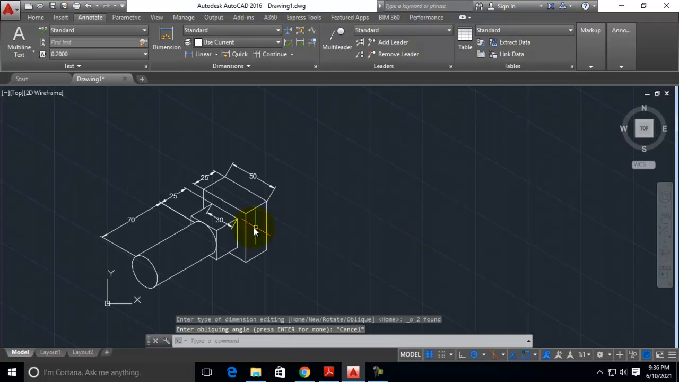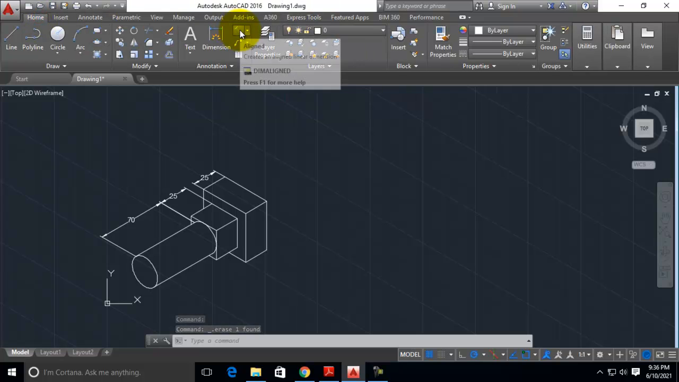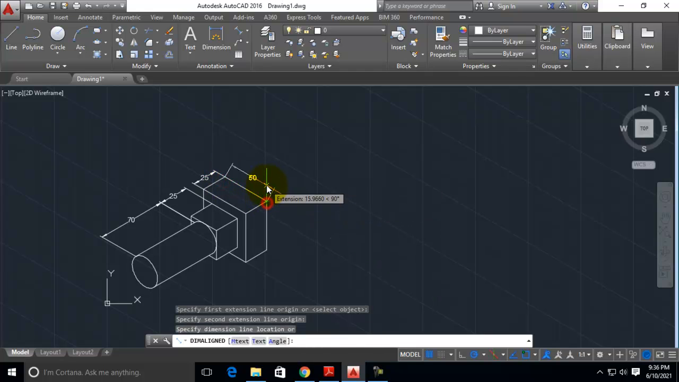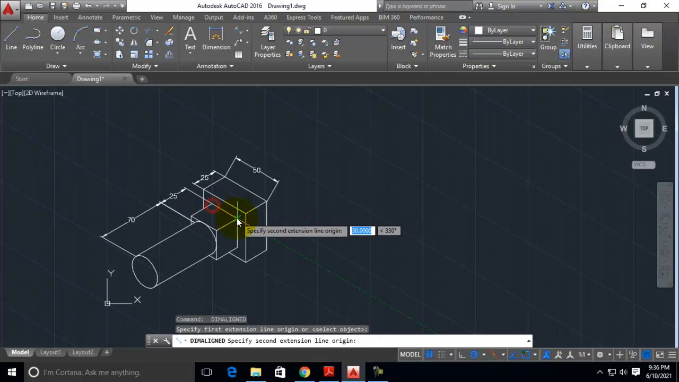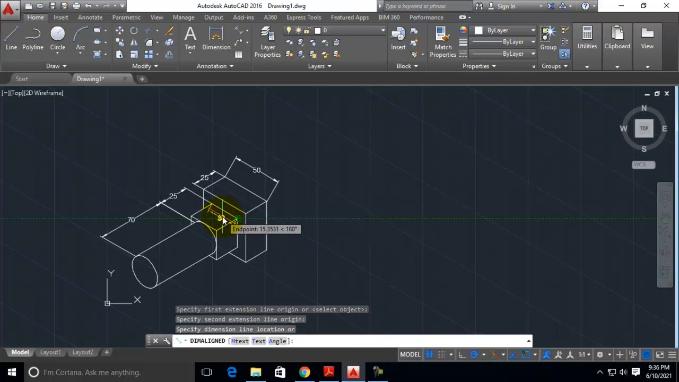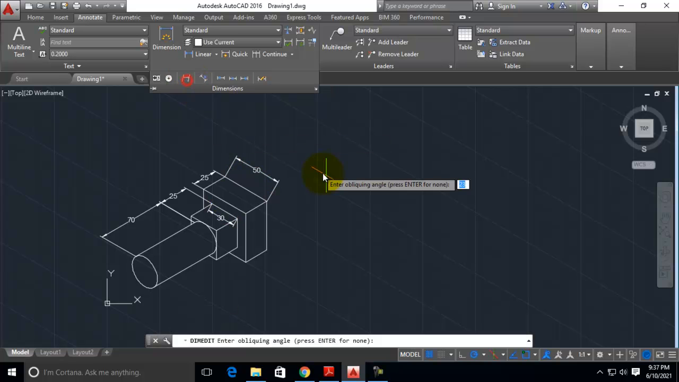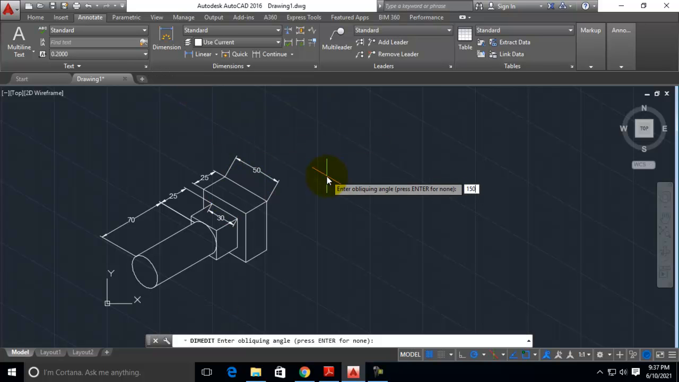actually it is better to use align dimension here, then only this oblique option will take effect. Use aligned dimension option. Similarly from here to here 50. Again repeat the dimensioning command, here to here, position it here, select them, both of them, and go to annotate, under dimensions, oblique command, give an angle of 150.